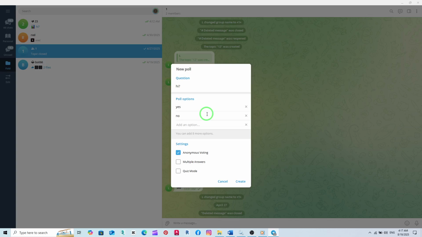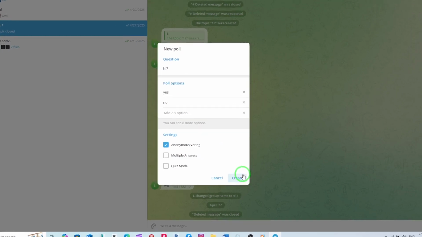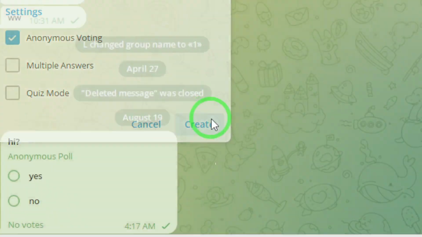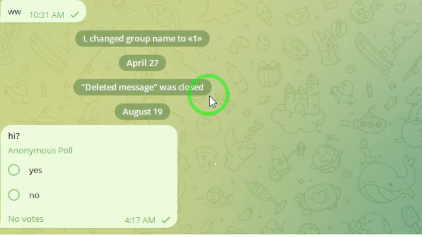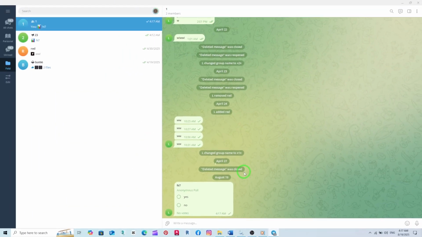Once you've entered your question and all the options, go to the top right corner and click Create to publish the poll in the group. Your group members will now be able to see the poll and submit their votes in real time. That's all it takes to create a poll on Telegram using the PC app's new update.